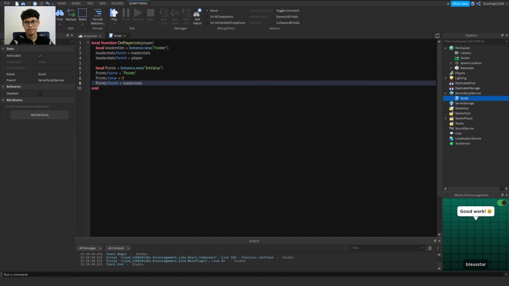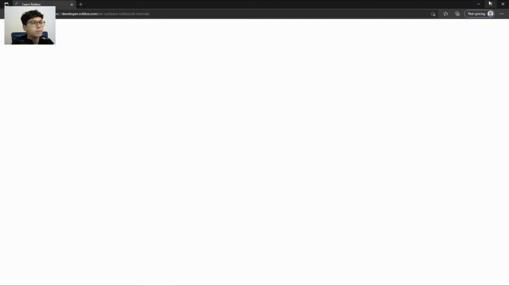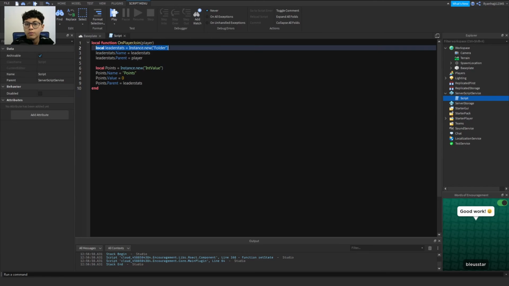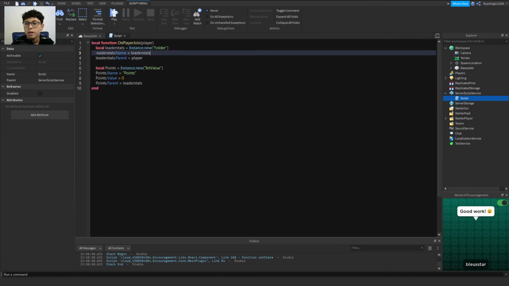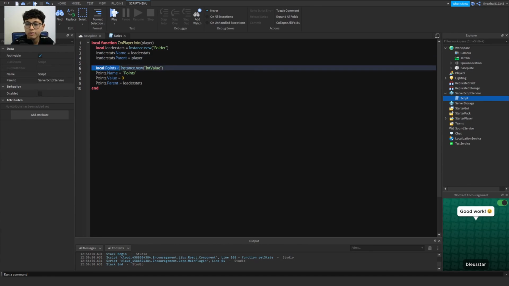Let me explain the whole script so far. We're making an event. When the player joins, it's going to make a new folder inside the player. We're going to call the folder leaderstats, and the parent of the folder is going to be the player, so it's stored inside the player. Next, we're making our currency, the points. It's going to be a new IntValue.